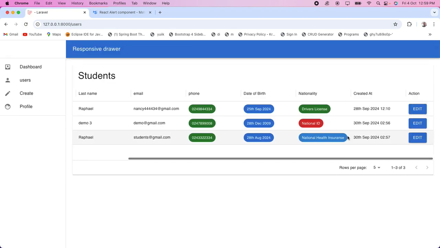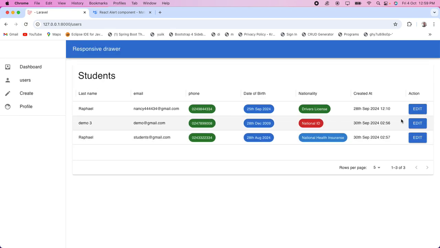So guys, play with it, and in our next video we'll look at how to add the delete button and how to delete each row.